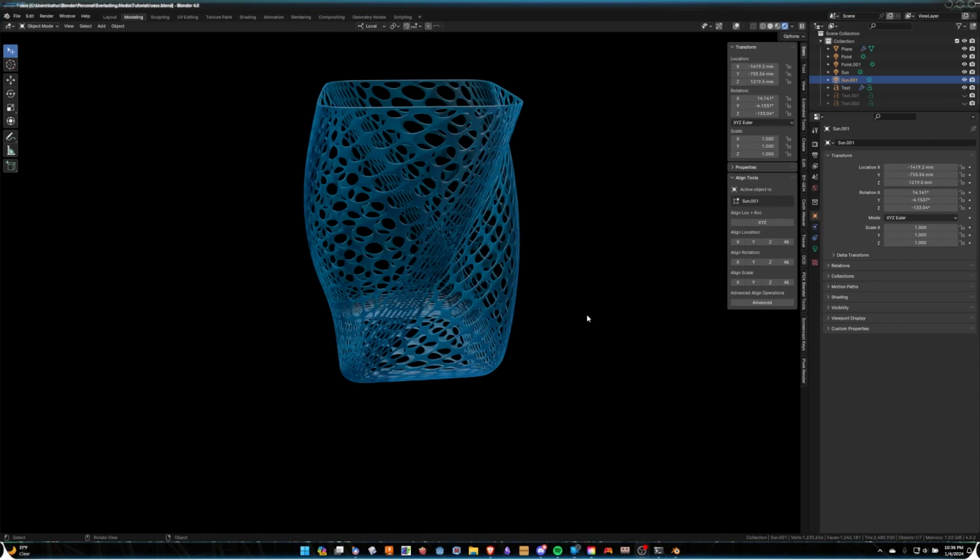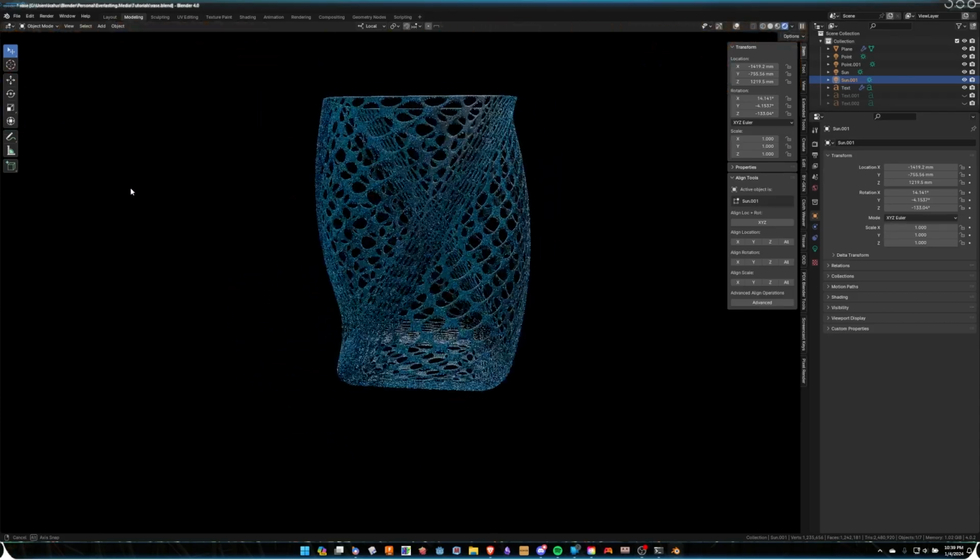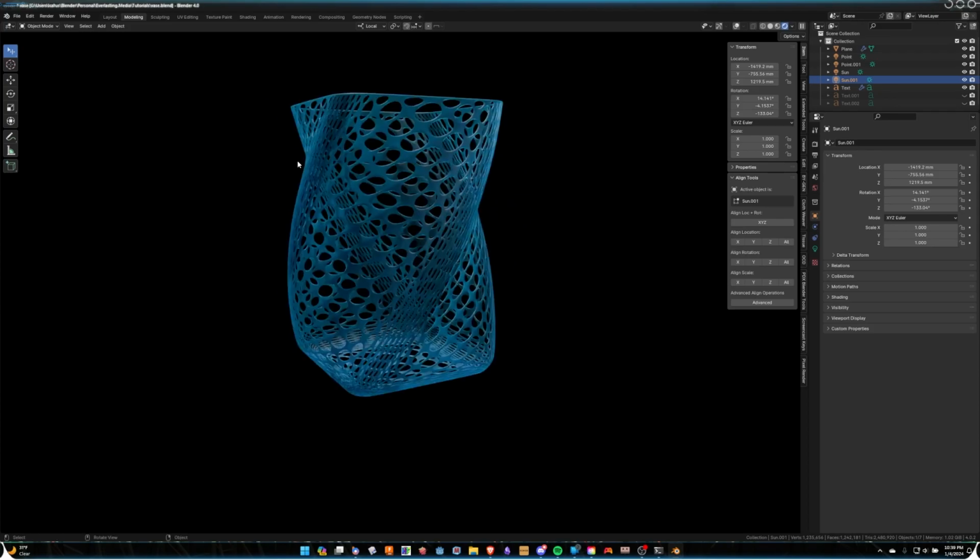I want to show you this wireframe mesh basket really quick. So this is kind of a basket pencil holder. It looks a lot like Voronoi. It's not Voronoi, and I'll show you how to make that at some point. It's a little bit more advanced.